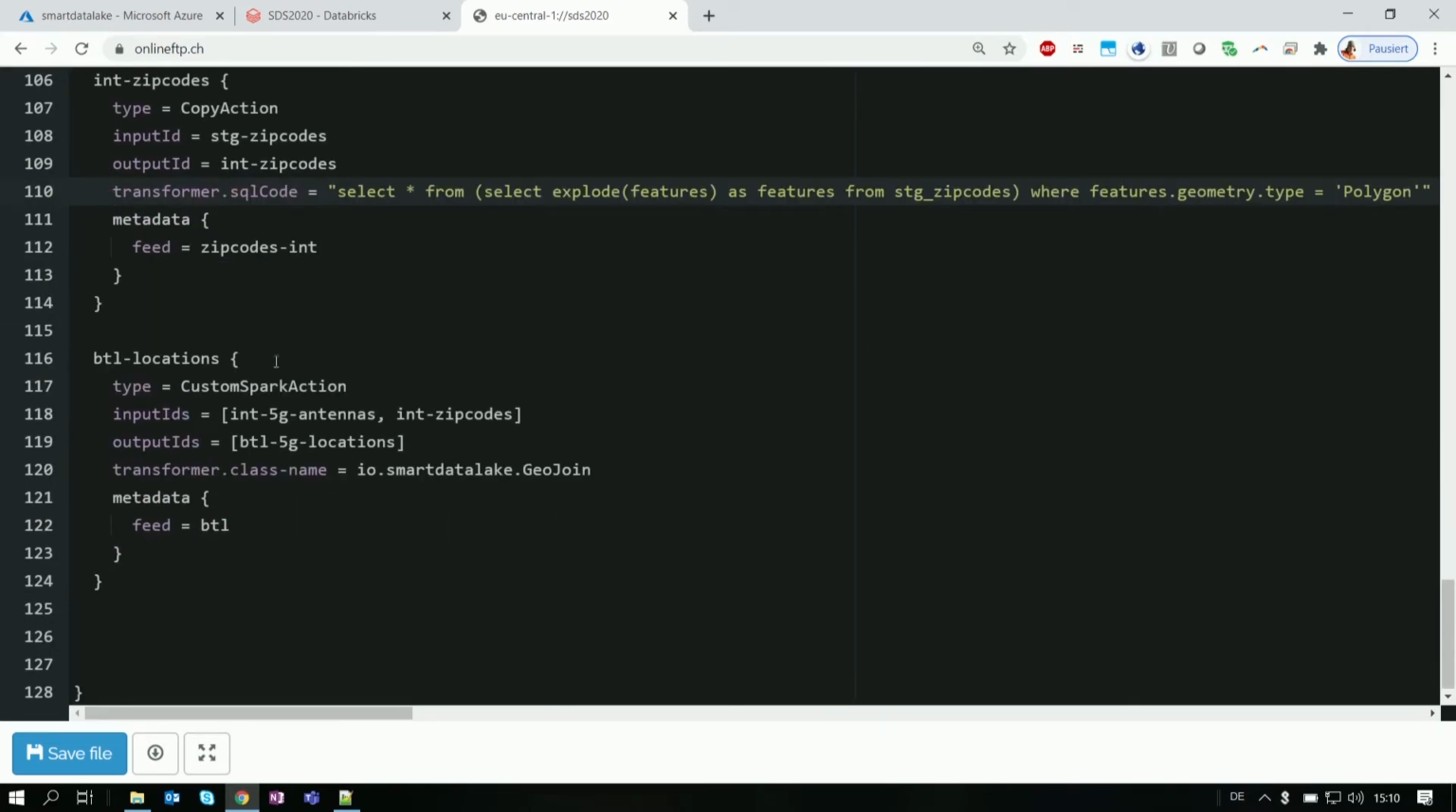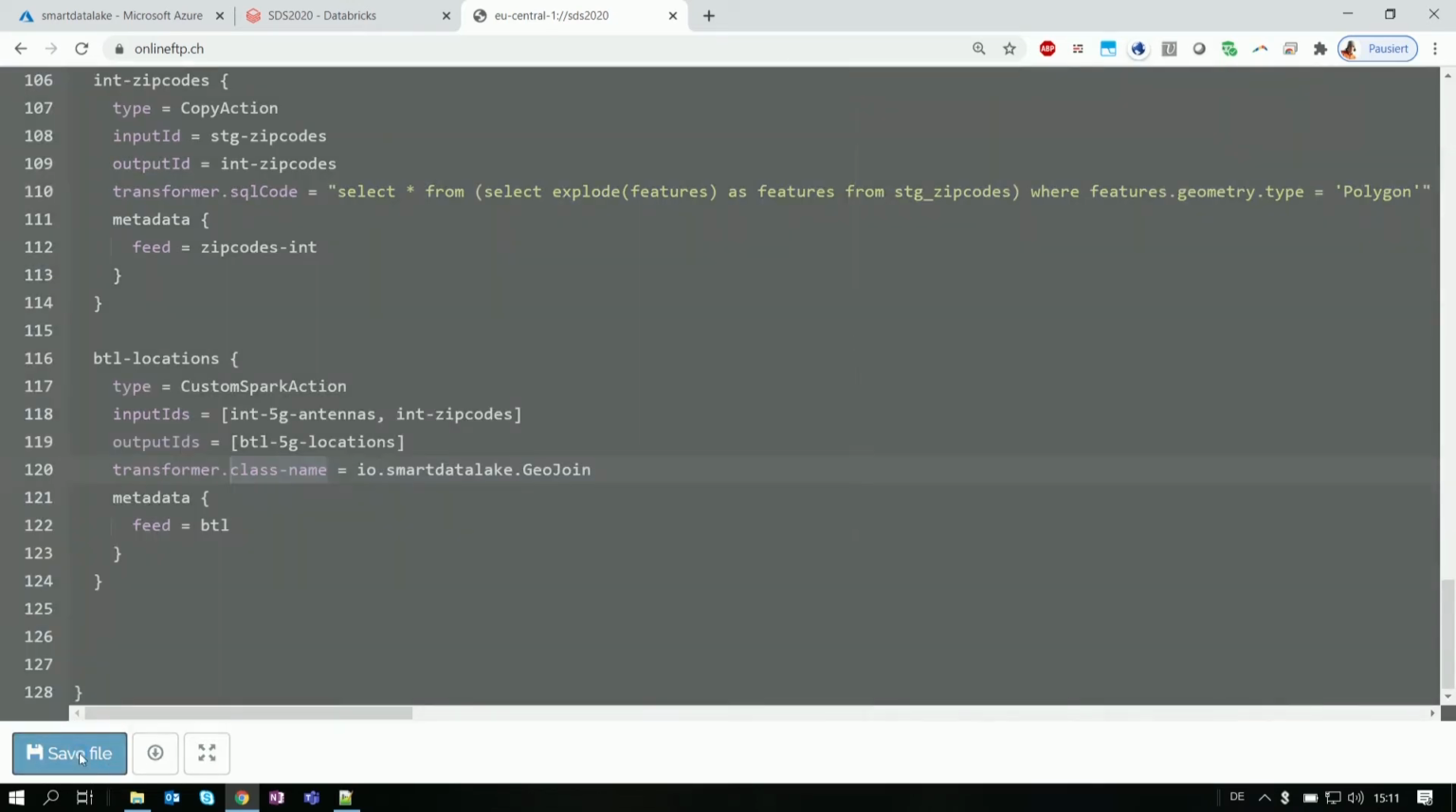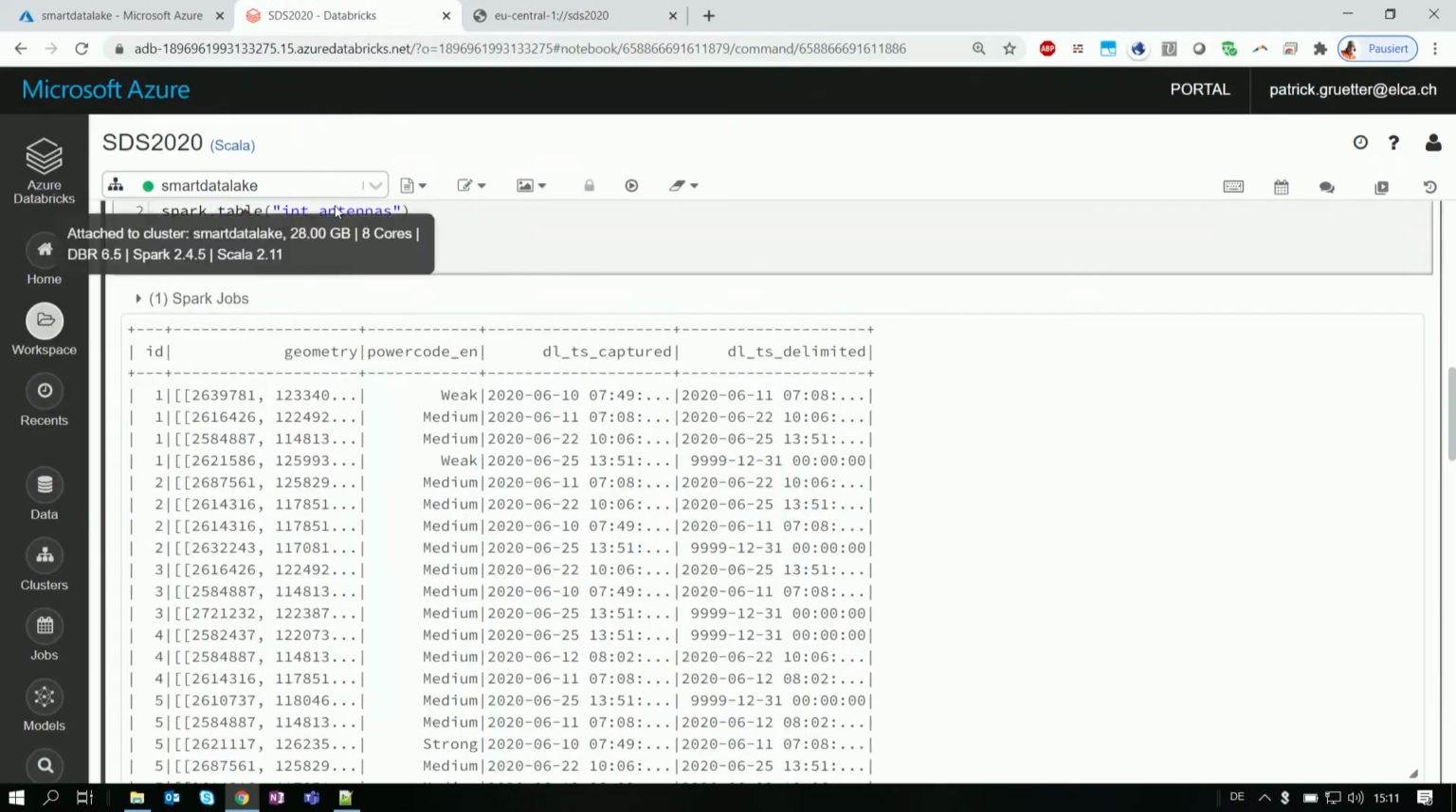And for the last part, for the business transformation layer, as I've mentioned, this is a custom action because I need to do this geographical join between the antennas and the zip codes to figure out where the zip codes stand in. So I'm going to use both integration layers as input, and I'm going to output the business transformation layer. But here I've not defined SQL code, but really a Scala class name. So I'm going to show the class afterwards. So I've added all the data objects, all the actions. Let's save that and switch back to the Databricks cluster.